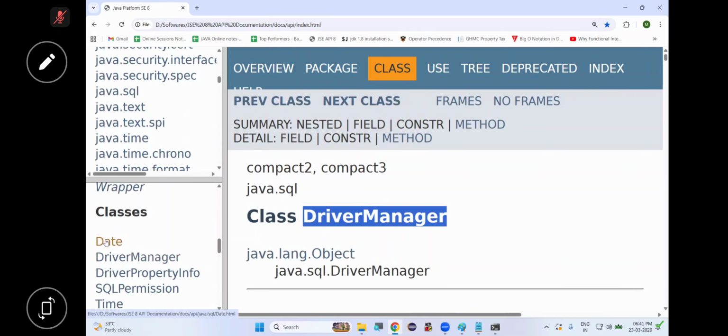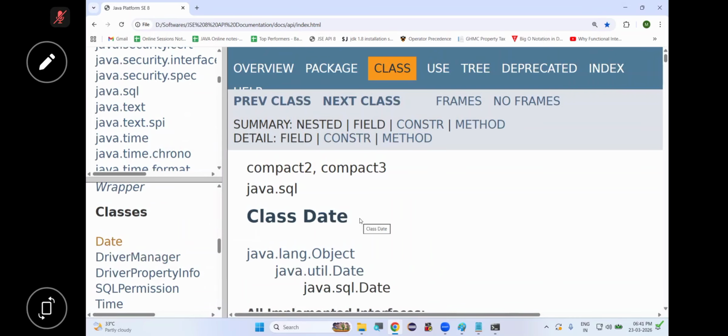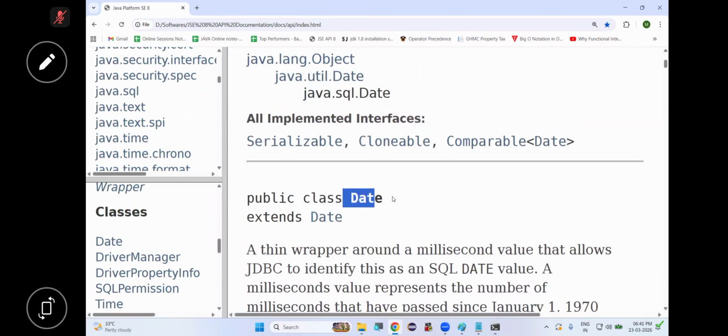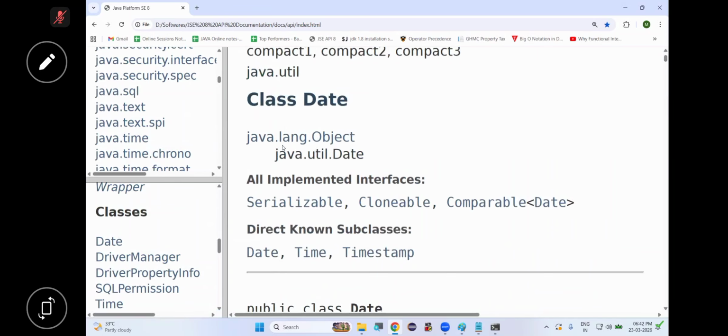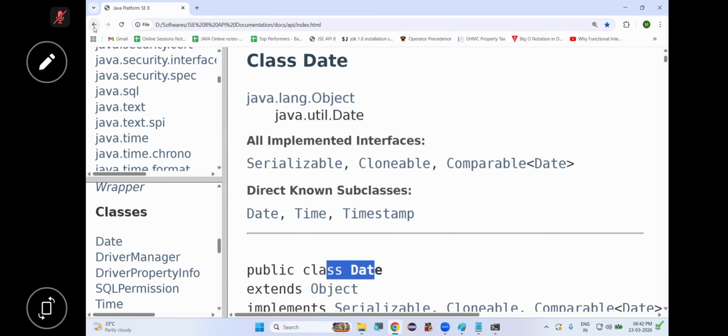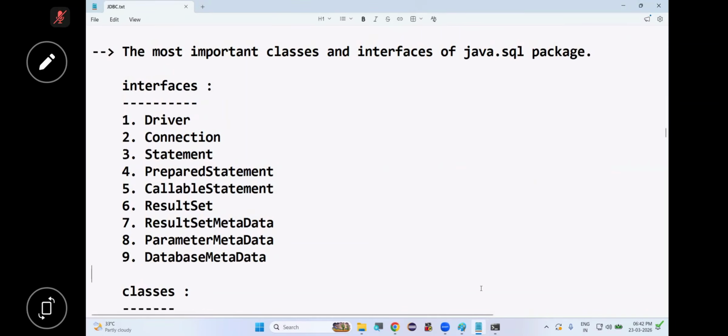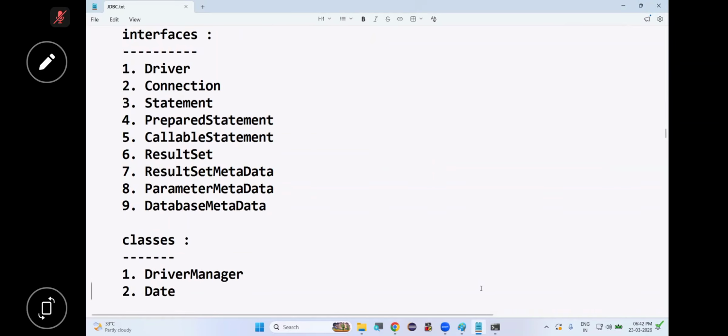The next important class available in the java.sql package is Date. Listen, in Java there are two classes with the same name, Date. One Date class is available in the java.sql package. Another Date class is available in the java.util package. The Date class in the SQL package is a subclass of the Date class in the util package. The Date class in java.util is called util date, short form. The Date class in java.sql is called SQL date. Are you following or not? So these are the two most important classes available in the java.sql package. One is the DriverManager class, another one is Date.